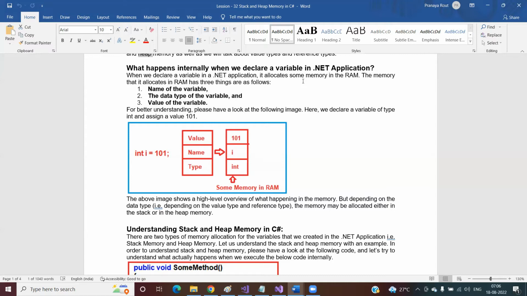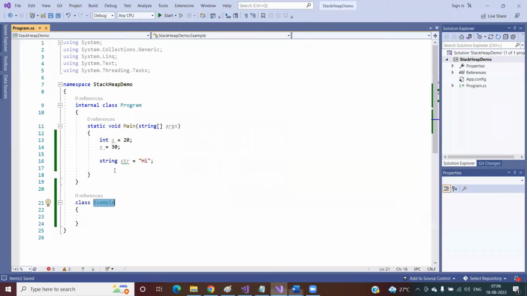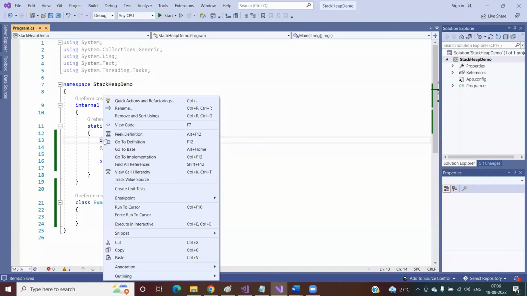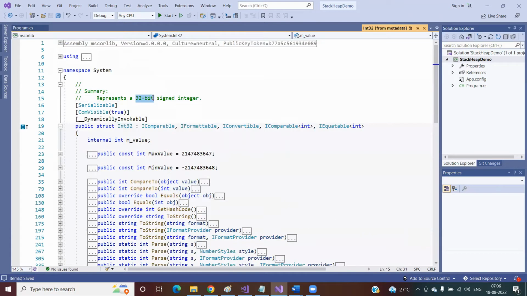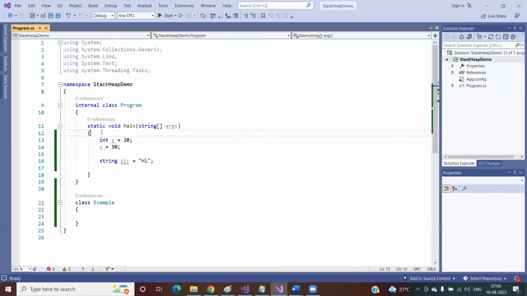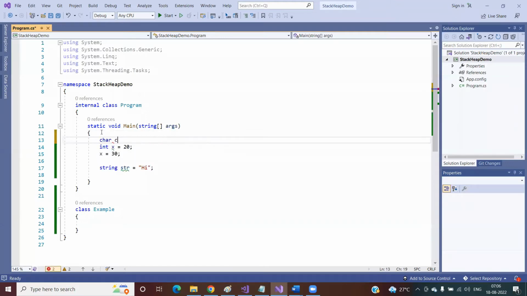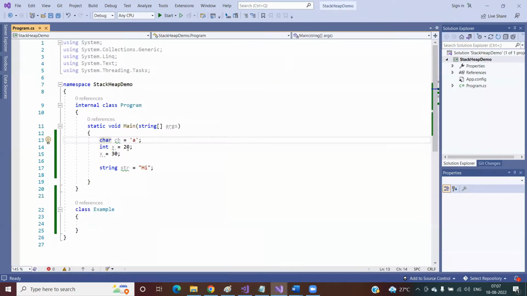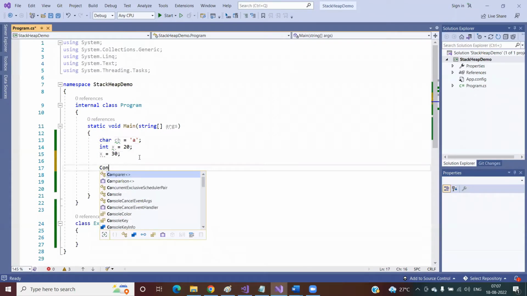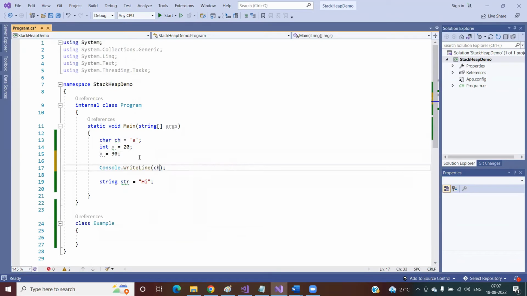You can go to the definition of the data type and you will come to know what the size is. For example, if you are not sure what the size of the integer data type is, you can go to the definition and it says 32 bit. 32 bit means it is equivalent to 4 bytes. Now, suppose you are declaring one character ch, and you are not sure what the size is, you can go to the definition, right? And you will see that it is UTF-16. 16 bit means it's 2 bytes of memory, right? You can also get the size of the data type by using the sizeof function.